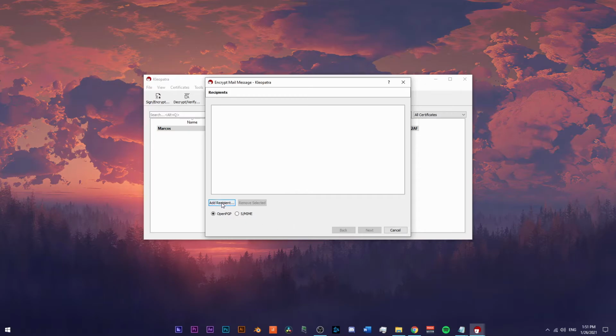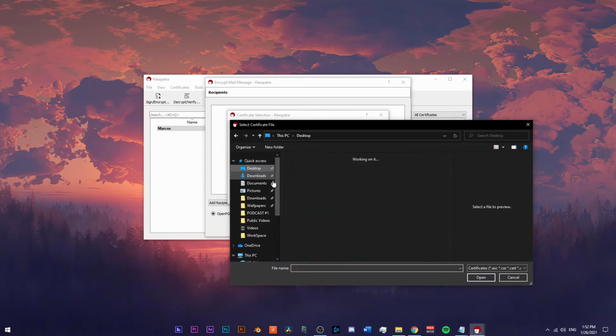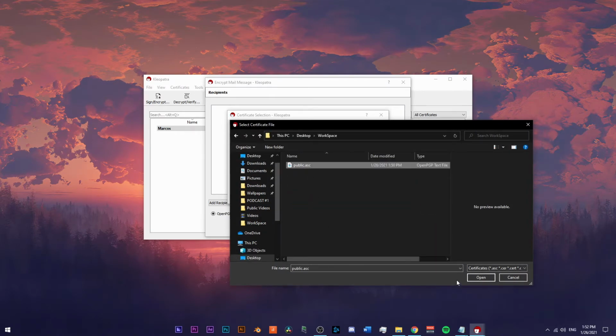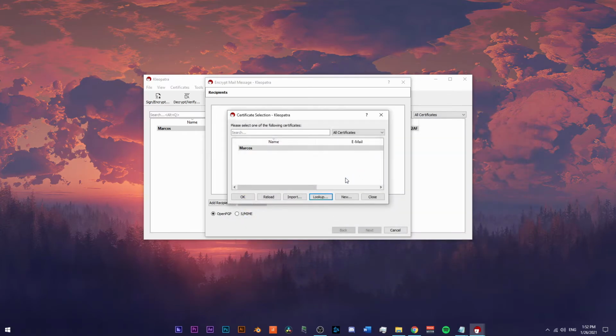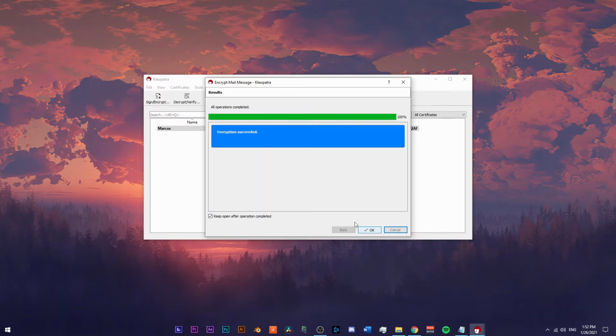So once we're here, we're going to click add recipient, and we would have imported this key so we could send information. So we're going to click this key, or we could just click import here, and we would go to where we have the key, and we would just click open, click OK. And so now that we would click OK, and we would click next. So it was very quick, but this performed the encryption, and it copied the encrypted message to our clipboard.